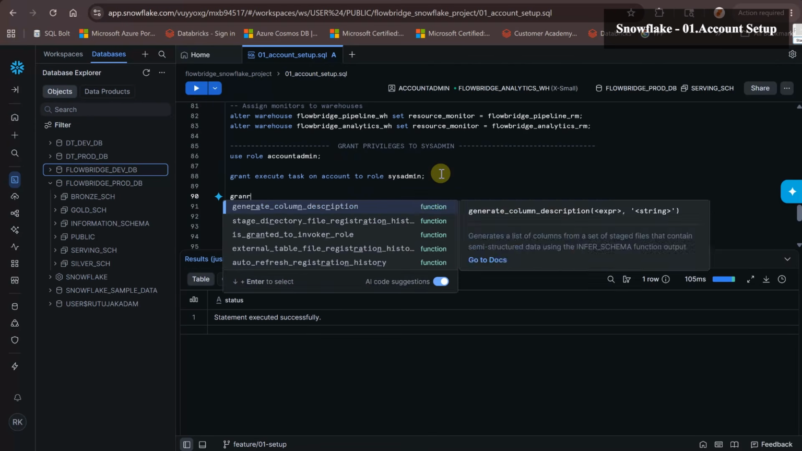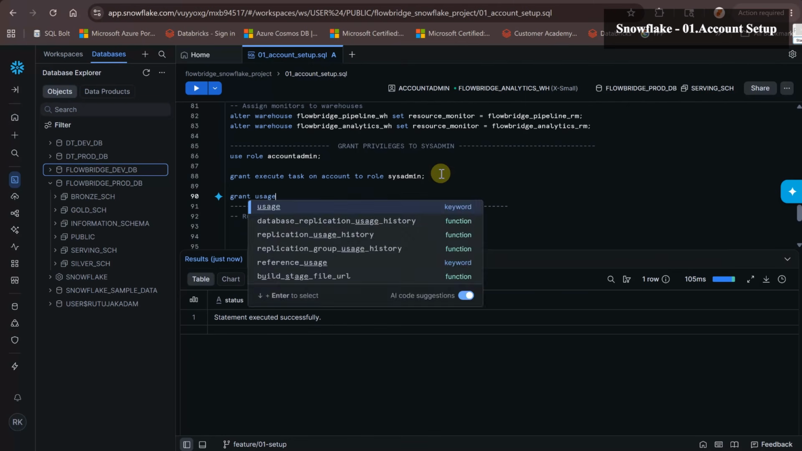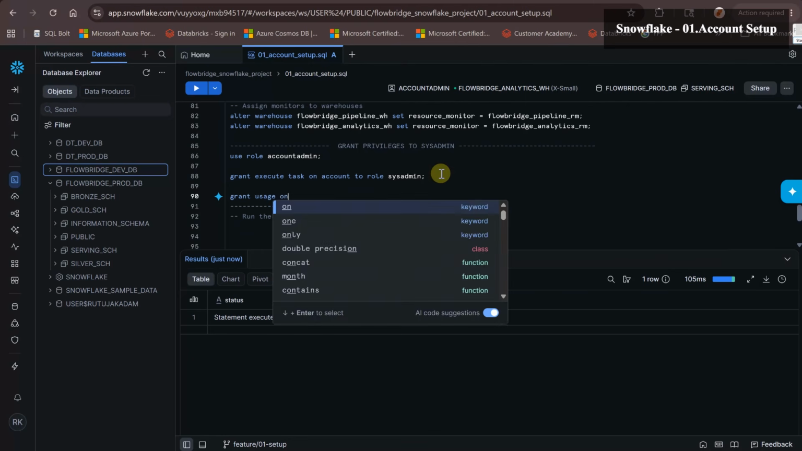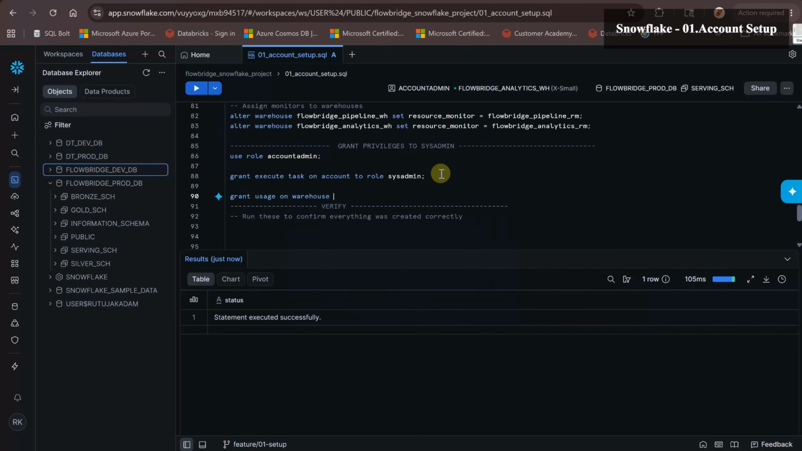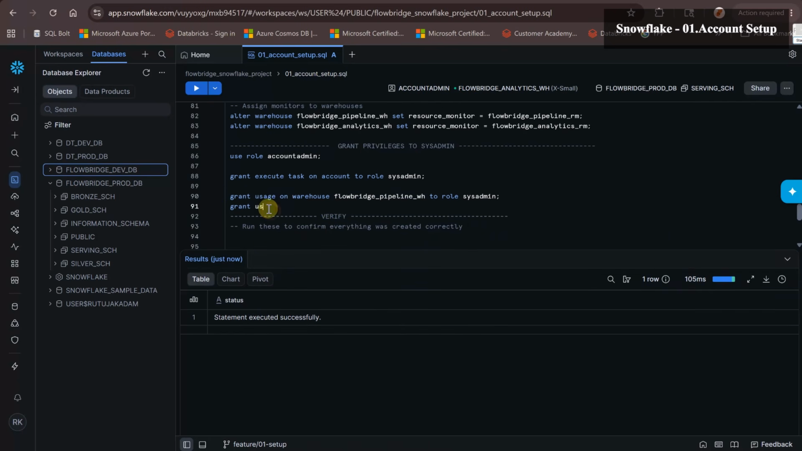Now we will grant warehouse usage to sysadmin, okay? So now we'll say grant usage on warehouse. Our first warehouse was this one, to role sysadmin. Then again we'll say grant usage on another warehouse, okay? So I'll just paste this, and we will mention our other warehouse here, and we will run this query.